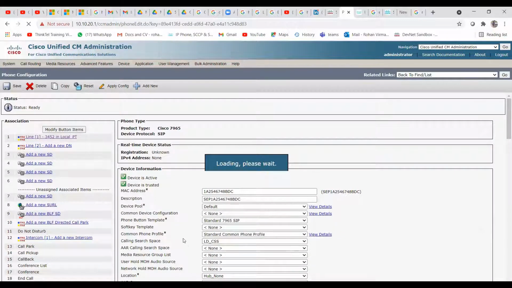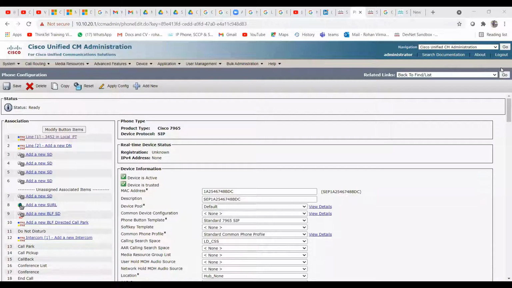Okay, so it is showing the calling search space long distance, and we have the local CSS there on the line page as well. That's it. So we have configured the phone page and the line page.